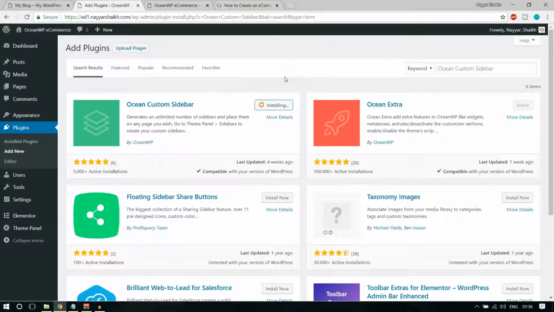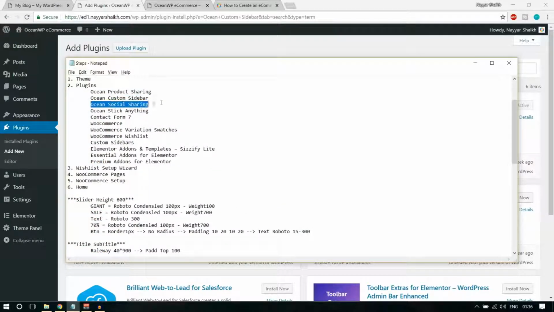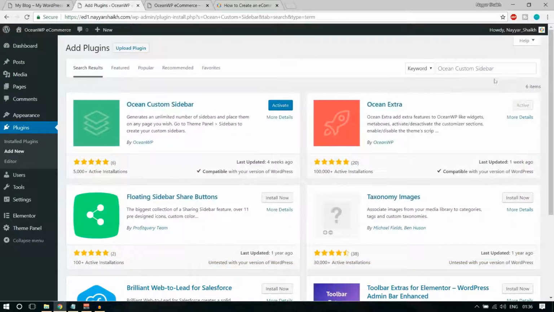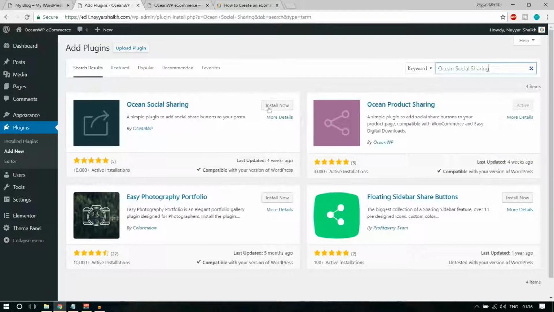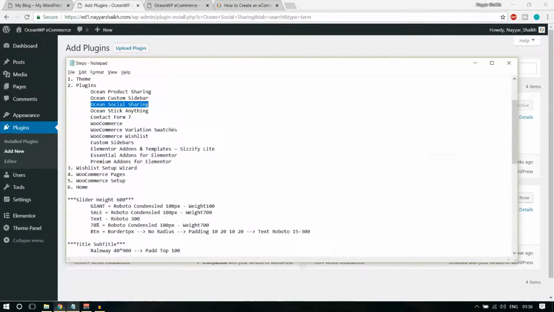Just click on install now and don't click on activate, so that you don't go back to the dashboard again. Once you have installed it, simply install everything one by one and we can activate everything at one time. Let me paste this third one, Ocean Social Sharing. This is also by OceanWP, as you can see over here. Let's click on install, and similarly let me very quickly install everything one by one.